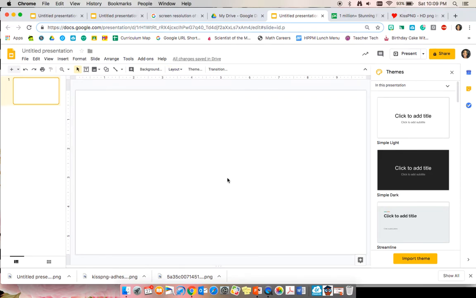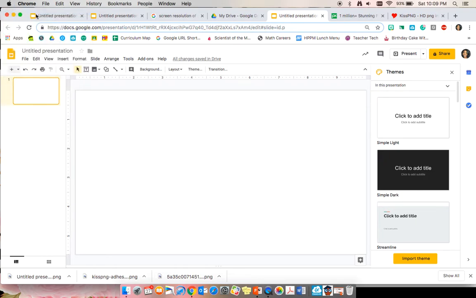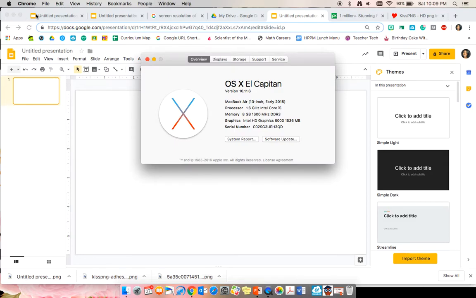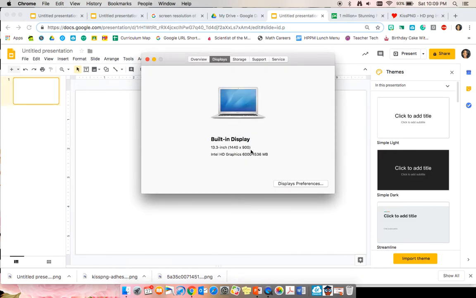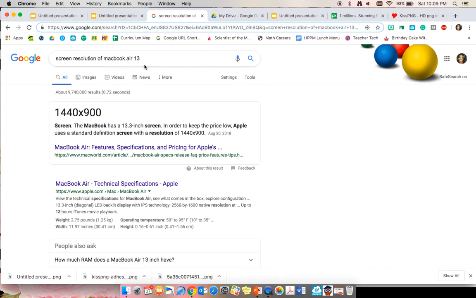Now, this next step is very important. You need to either know your screen resolution already, or you need to figure that out. There are a few ways you can do that. One, you can come up here to the Apple and go to About This Mac. I'm sorry, I am on a MacBook, so if you're not on a MacBook, you can just do this a different way. And then go to Display, and it tells you right here what the screen resolution is: 1440 by 900. So we need that information. If you can't figure out how to get there, or if you forget, or if you're not on a MacBook, you can also just type in screen resolution, name your laptop, and it'll tell you.